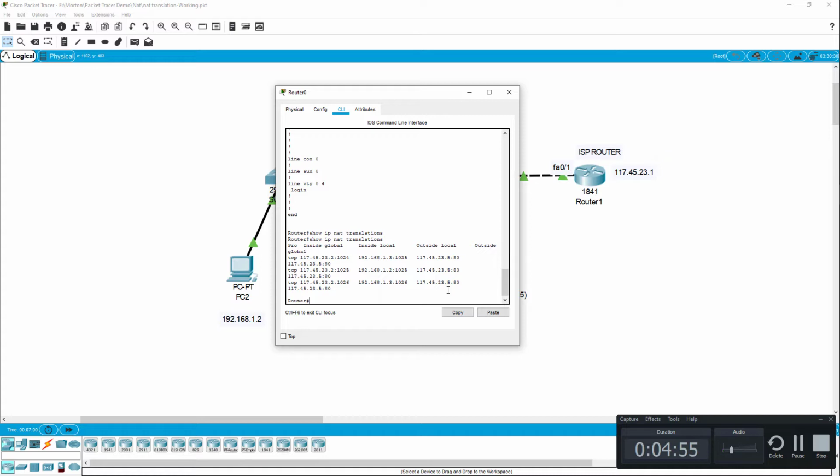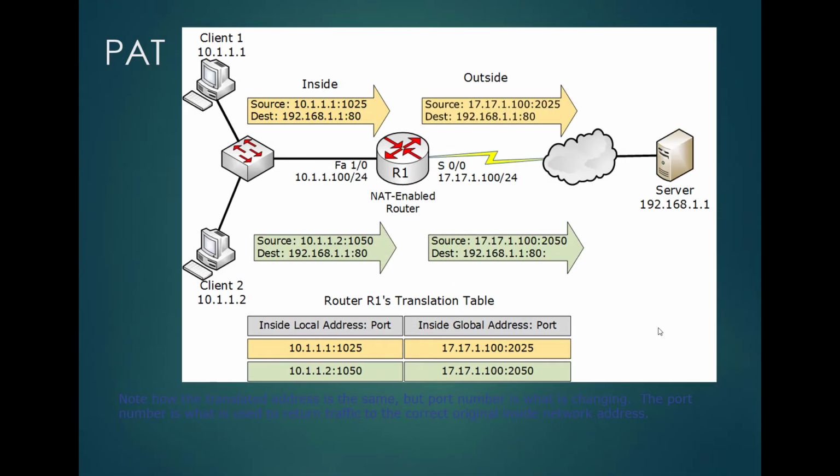So that's just a quick demonstration to visualize how the NAT table works. Back to the slides. PAT just works the same way. We have a port as our placeholder.